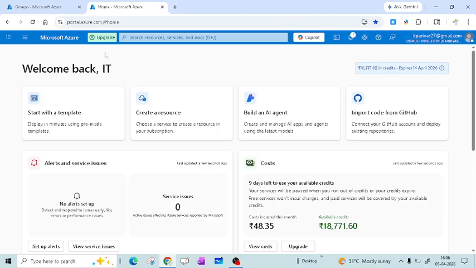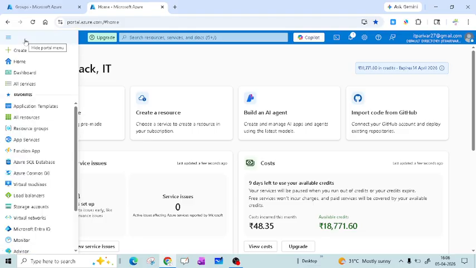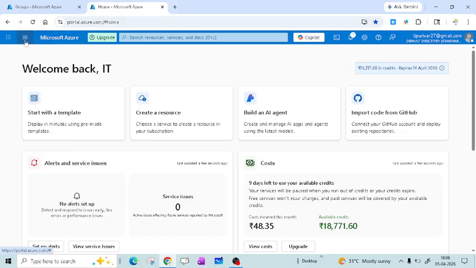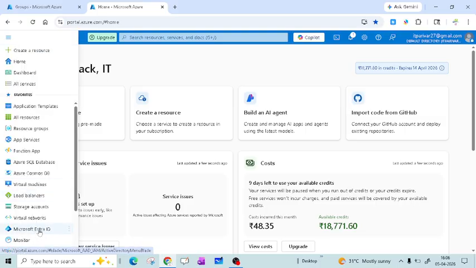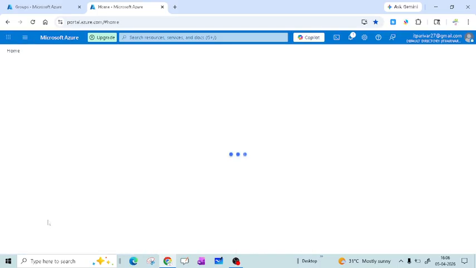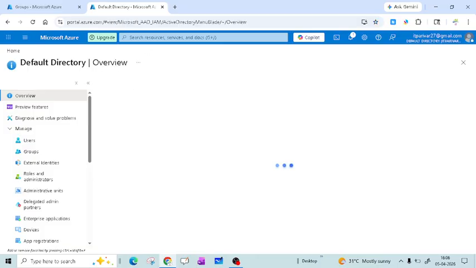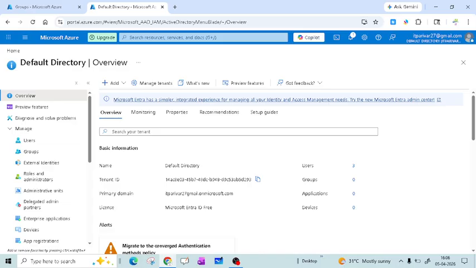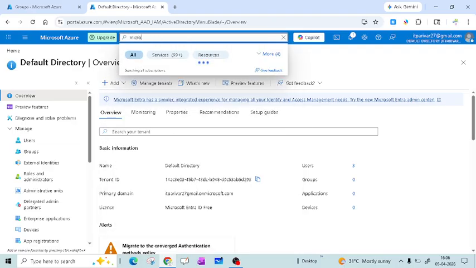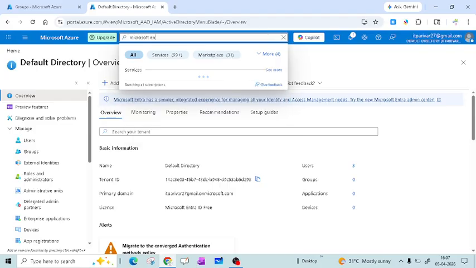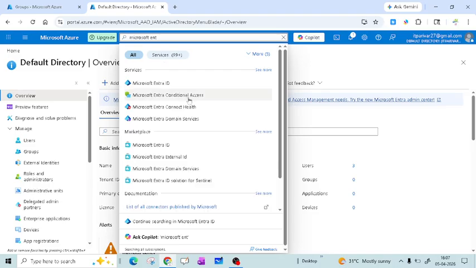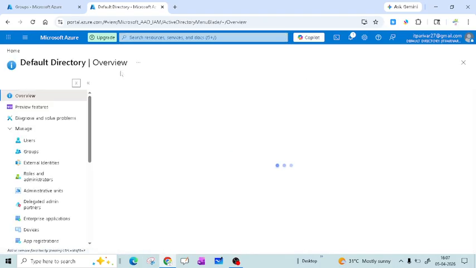Okay. Now you need to click here. This is the portal menu. You need to click here and click on Microsoft Entra ID. Or you can find it here also. You can see here the search bar. So you can find Microsoft Entra ID here. You can see the same window will open.